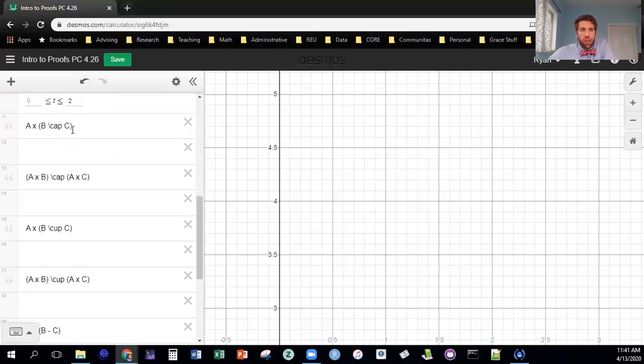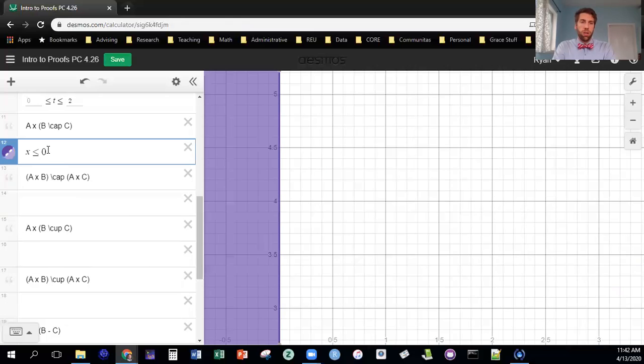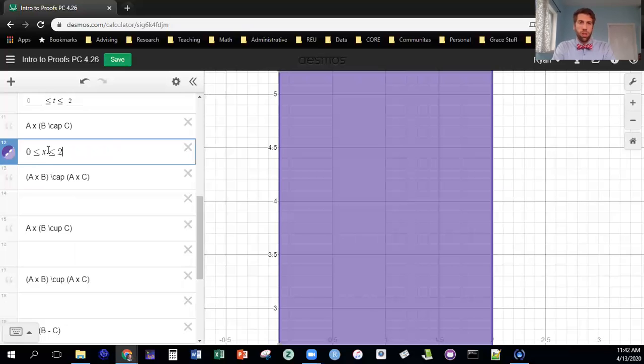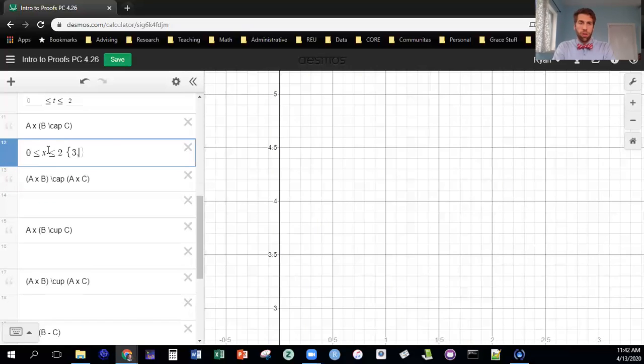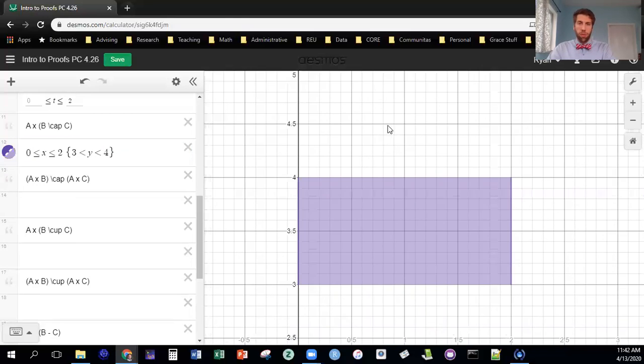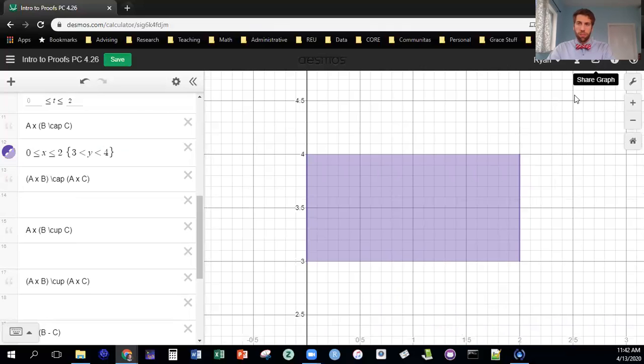So things are in B and C. B, recall, was 2 to 4, and C was 3 to 5. So things that are in both of them would be 3 to 4. So here I have x equal to 0. Oh, I need left 1.0 equal x equal to 2, and y is from 3 to 4. And I don't need top or bottom endpoints, so now I'm done. So export the image and put it into your document.